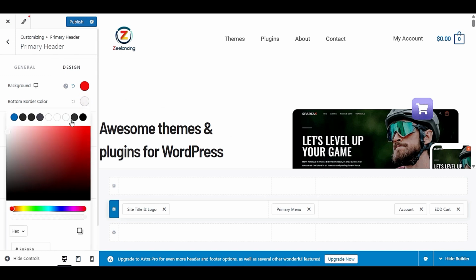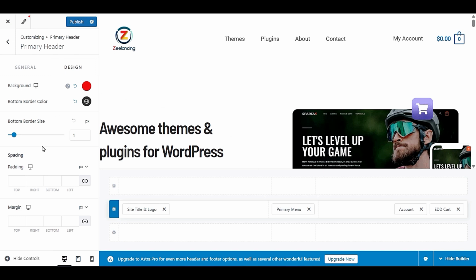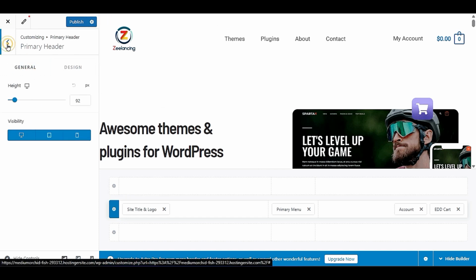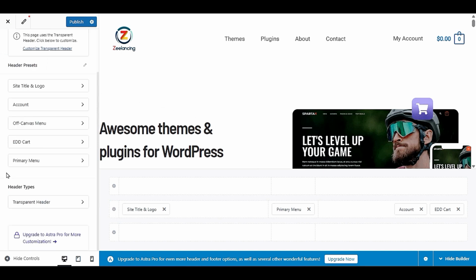Border color, you can also change the border color of your theme. So let me put some padding. Okay, this would not be effective if transparent header is enabled, so we have to disable transparent header. Okay, let's go to general, go back and check if there is a transparent option. Yeah, there is an option, transparent header.